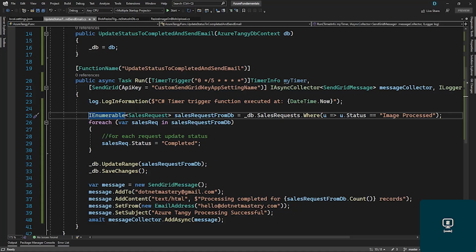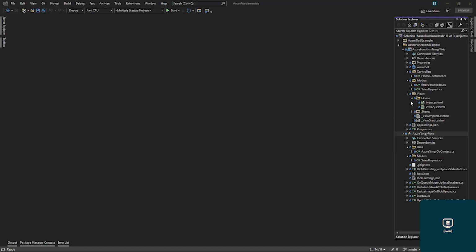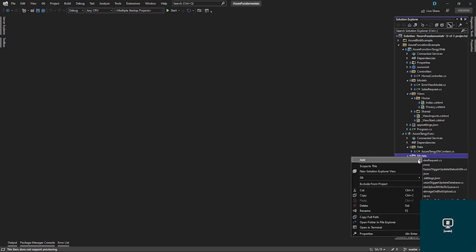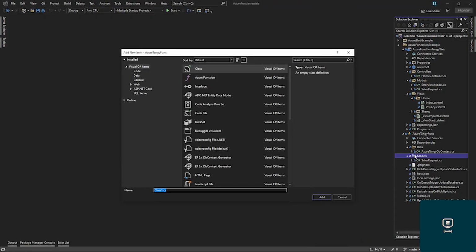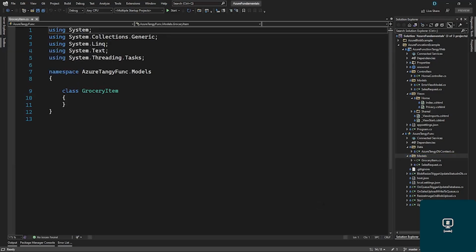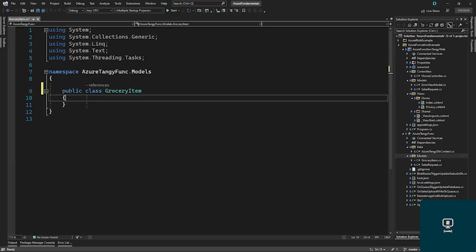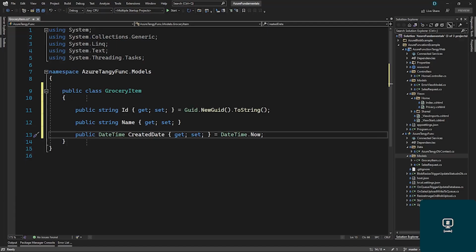When it comes to Azure Function, it is a very powerful tool and you can do lots of things with a very small functionality. We want to create a RESTful API function to perform all the CRUD operations. So the first thing that is needed for that is to create a model. We can reuse the sales request, but I want to start with a new model. So we will add a new class inside our models folder in the Azure Tangy function. I will call that GroceryItem and let's add that. We will make this a public class and in there I will add 3 properties: Id, Name and CreatedDate.